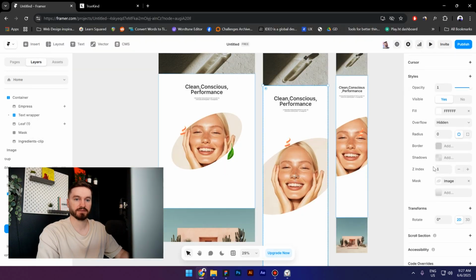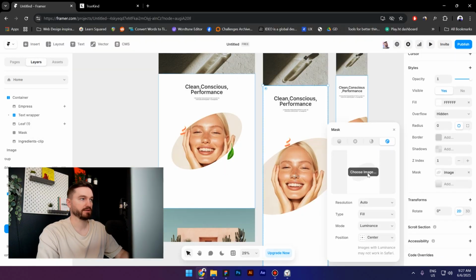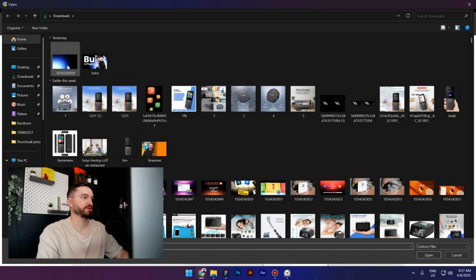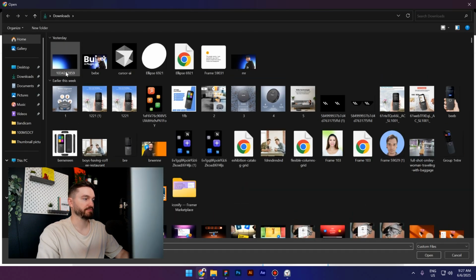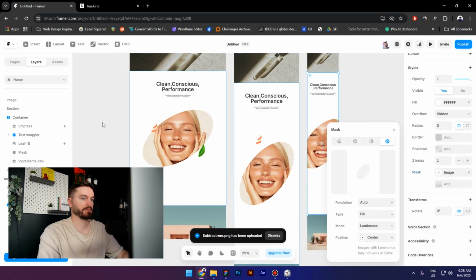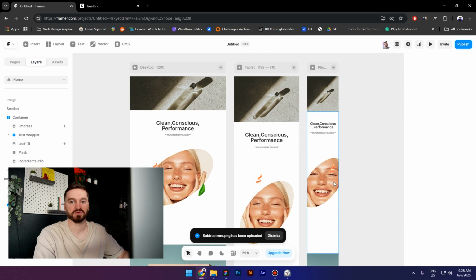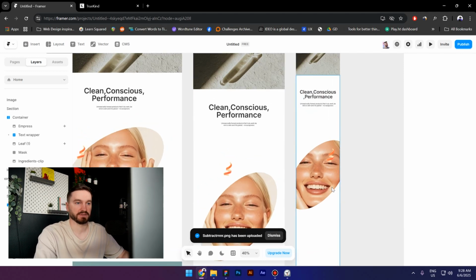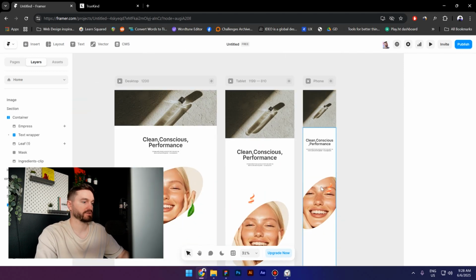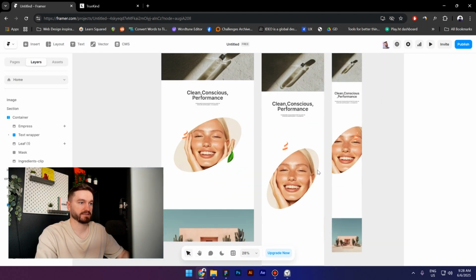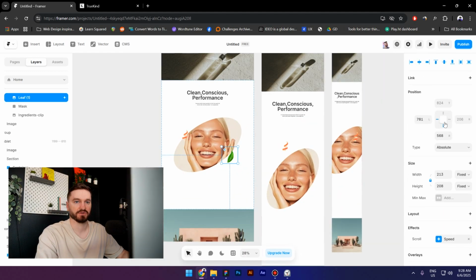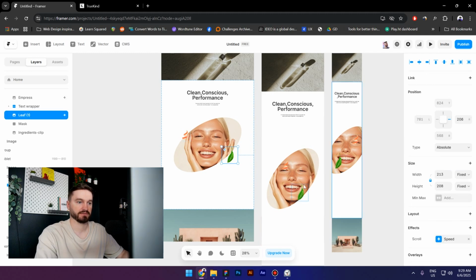So select the mask on tablet, go to the mask again and select this image, which is smaller than the previous one. Okay, it's still too big, but you got the idea. You need to make sure that this one is fitting the breakpoint. So anyway, now let's make sure that those are actually aligned correctly. To the left, and this one should be only to the right.